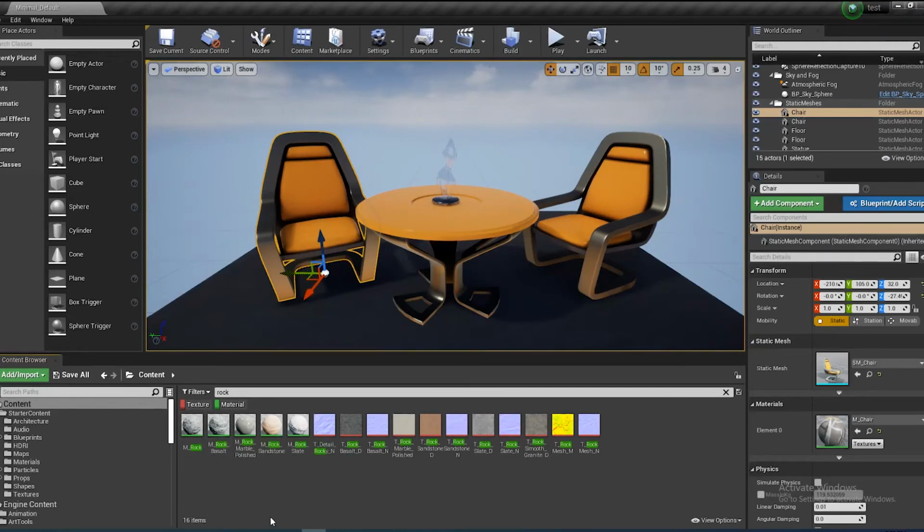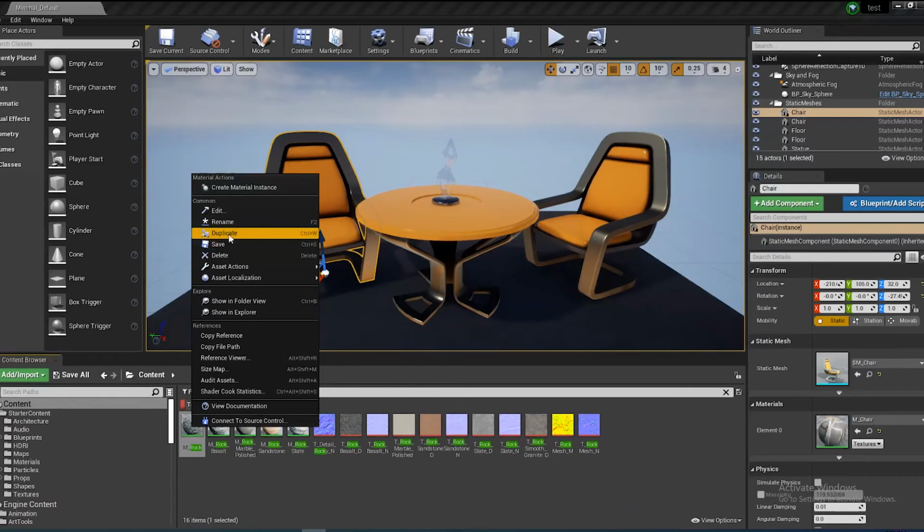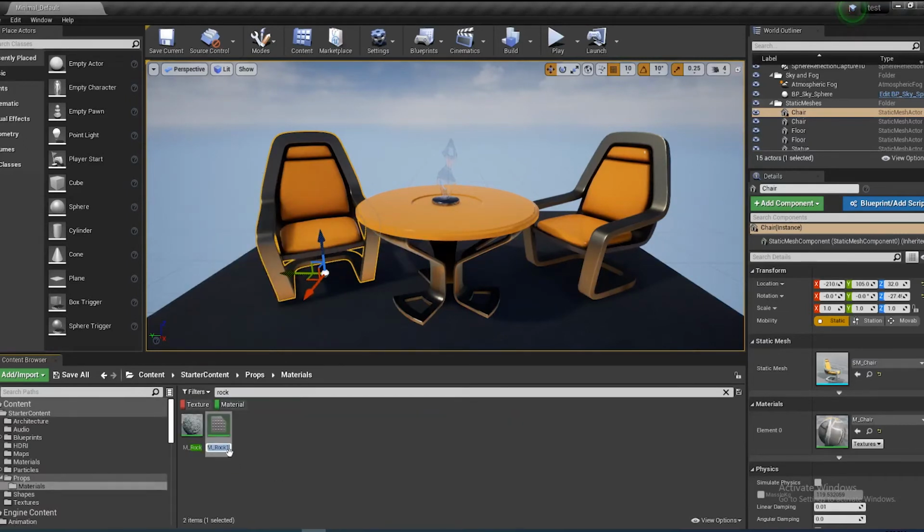And one thing I'd like to share: if you edit any material, like here is our material, I'd like to just duplicate this material and give it another name, material rock underscore own. After doing that, whatever editing you are doing with the content browser, you must click on this save all option. Okay.